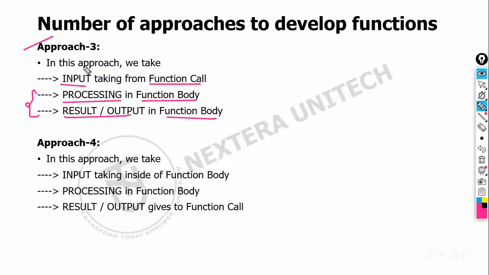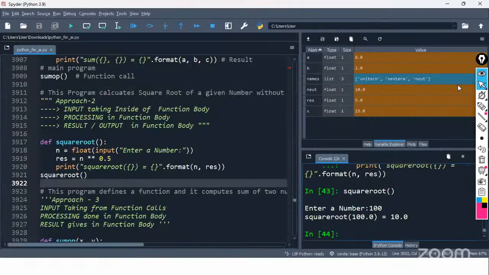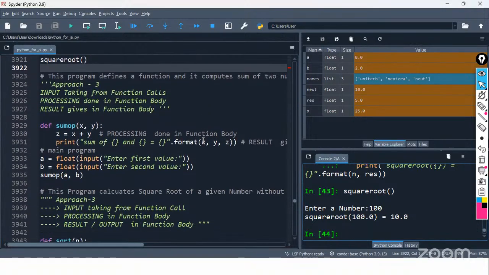Developing functions using approach 3 involves inputs taking from the function call, then processing, and the result or the output will be in the function body. Clear? So I'll take the same functions, sum OP and square root functions, and I'll use approach 3 to develop the functions.